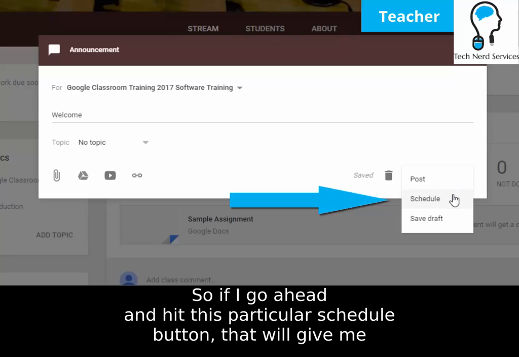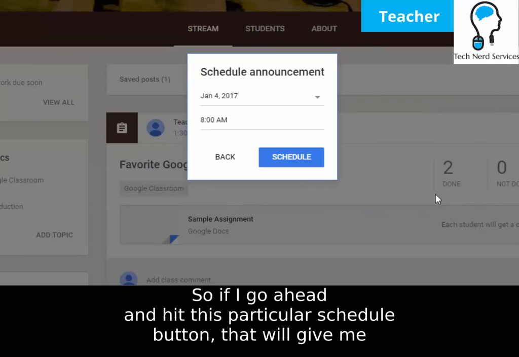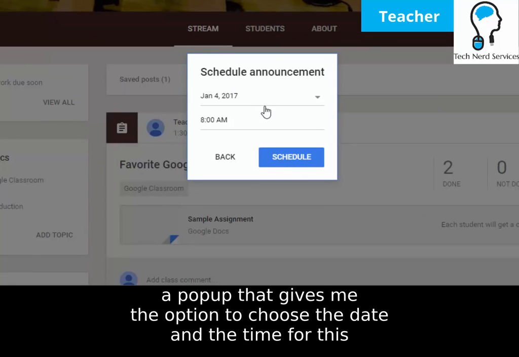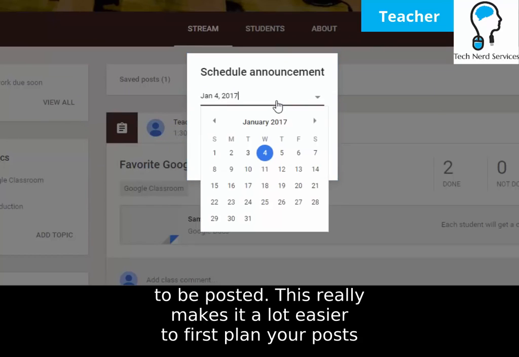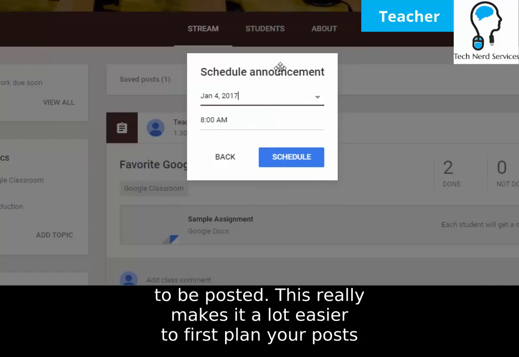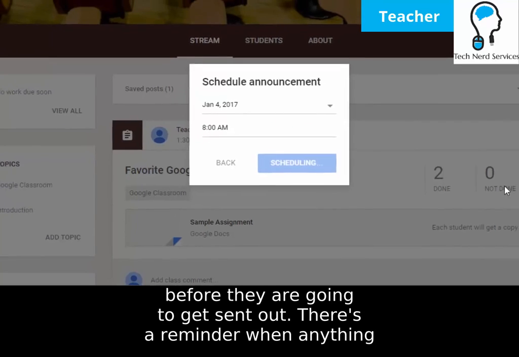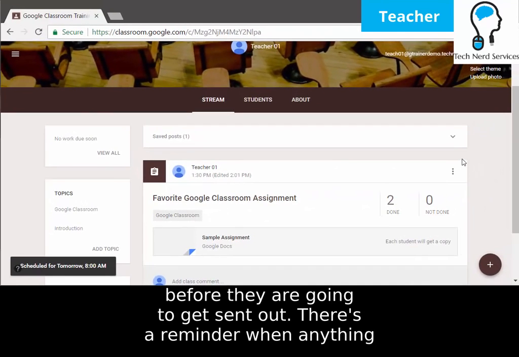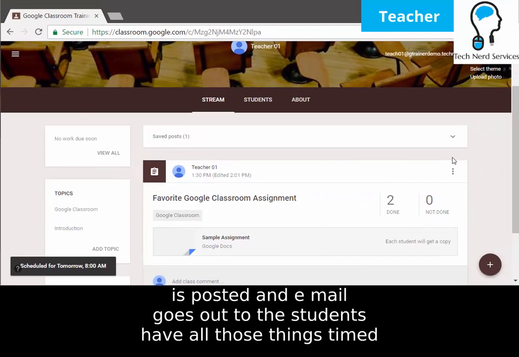So if I go ahead and hit this particular schedule button, it'll give me a pop-up that gives me the option to choose the date and the time for this to be posted. This really makes it a lot easier to first plan your posts before they are going to get sent out. Because as a reminder, whenever anything is posted, an email goes out to the students.